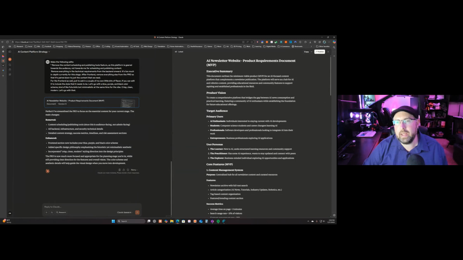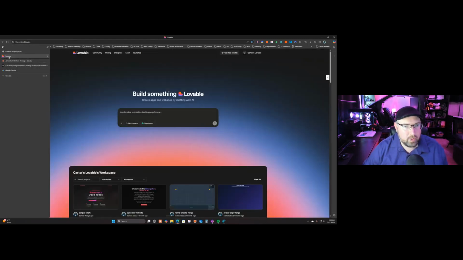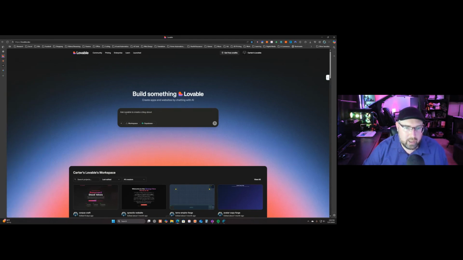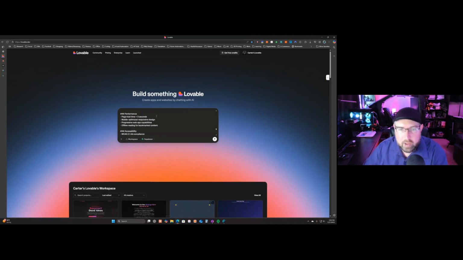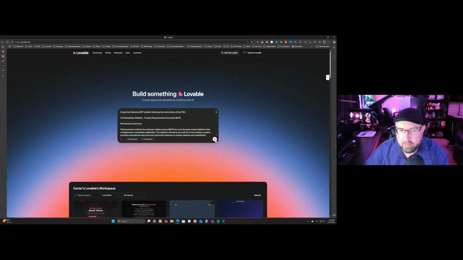So now what we're going to do is we'll take this MVP here and we'll copy it. And we're going to leverage another agent called Lovable. So this is a coding agent that can create applications, websites, you name it there. And we will give it a go with what we're trying to put together here. So for now, since I already have the PRD put together, I'm going to say just something simply, create the following MVP website following the instructions of the PRD. And then paste it. So got the whole document there for it to read. I'm going to send it off.